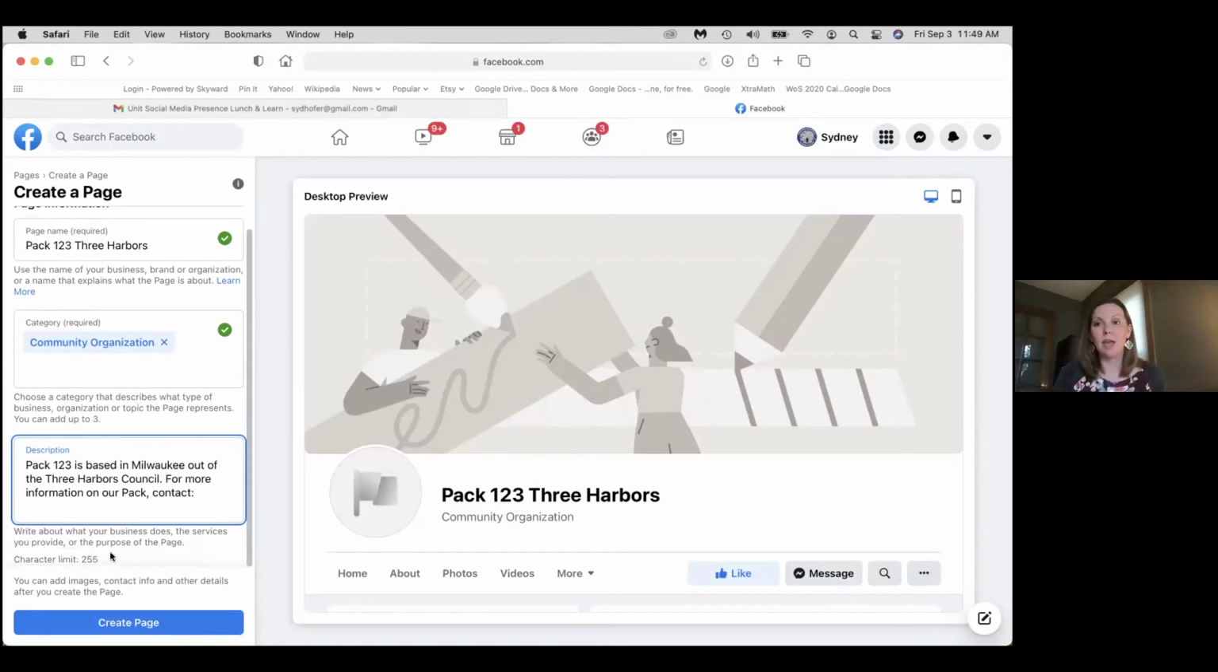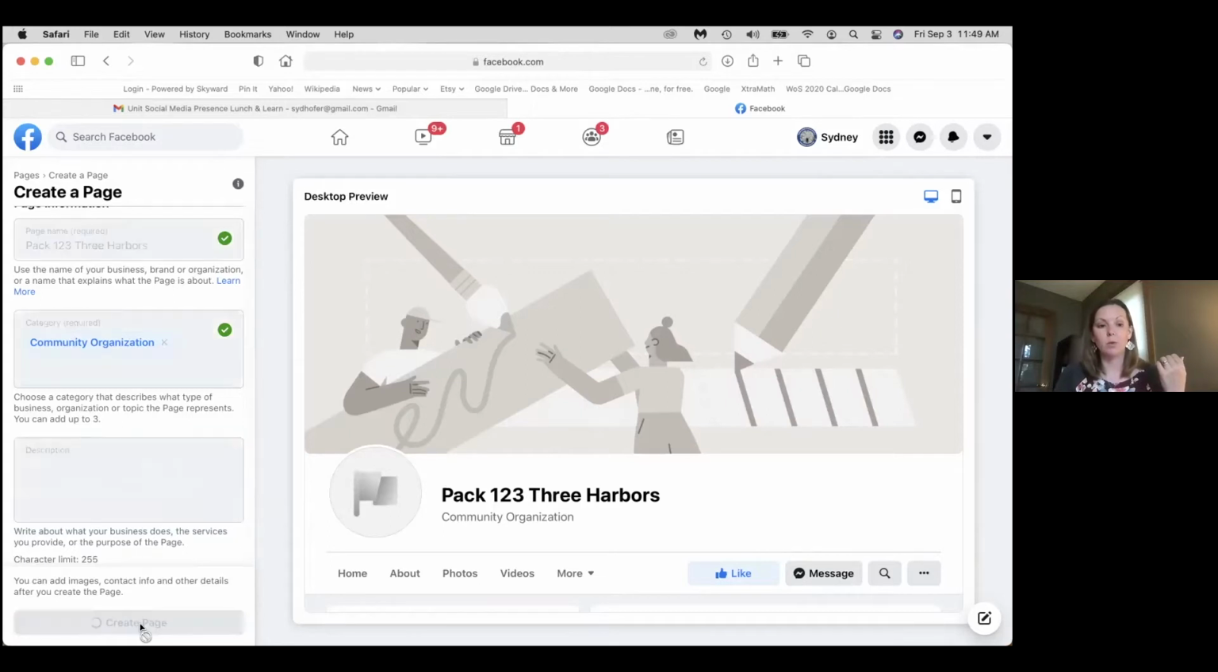The great thing again about Facebook is that each one of these spots that needs to be filled in has a description of what you should put in there. So then you click on create page. And then as you can see in the desktop preview, this is what we're starting to have the page look like. So you want to create the page.